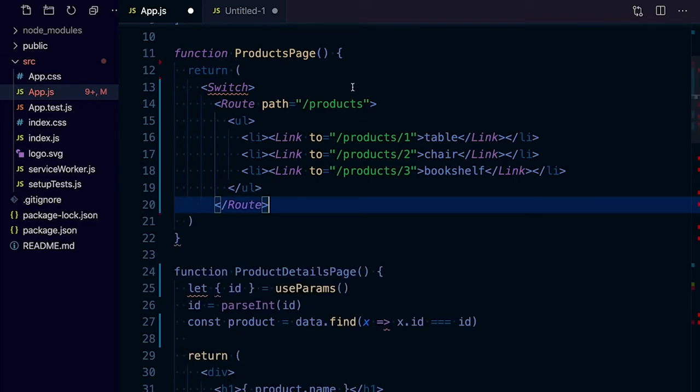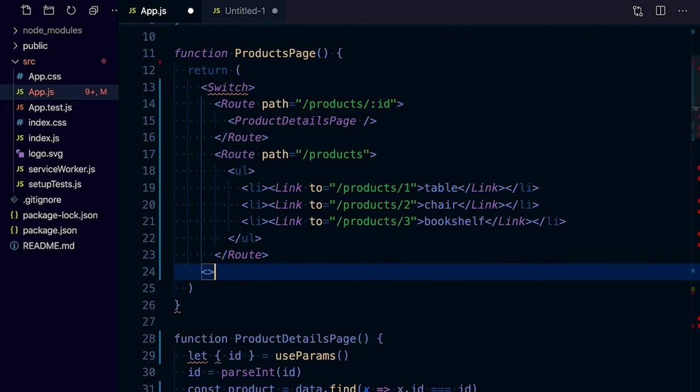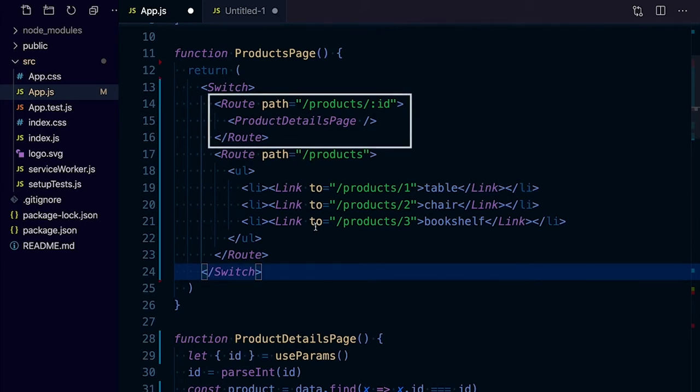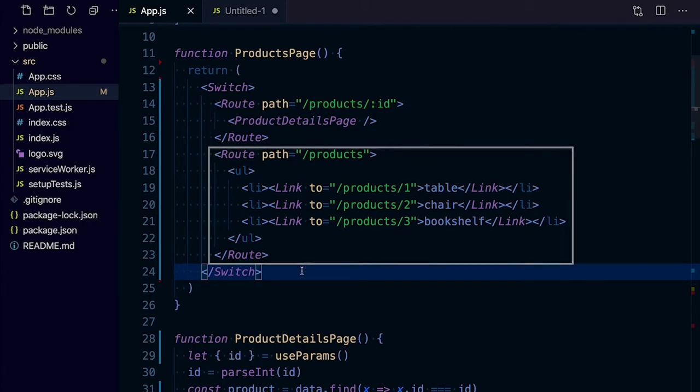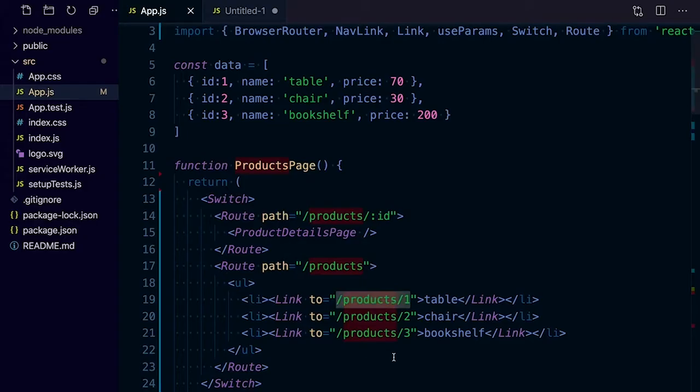Let's put this route up here because products ID is more specific than just products. So it will try to match this one before matching this one. This component will render this part or this part depending on the current path. Check the browser again, it should behave the same. Although we've mitigated the problem and isolated all these repetitions inside this one function, we can do better.